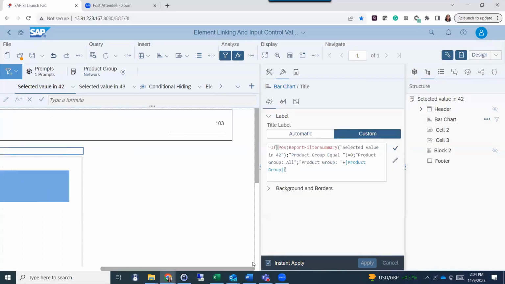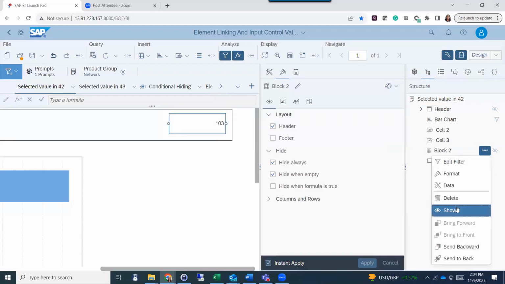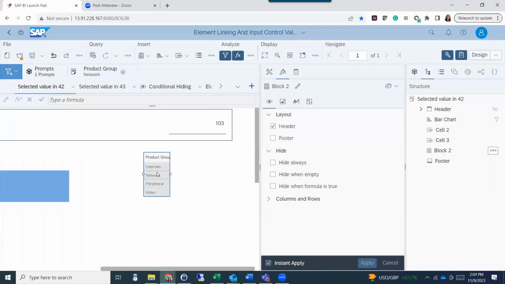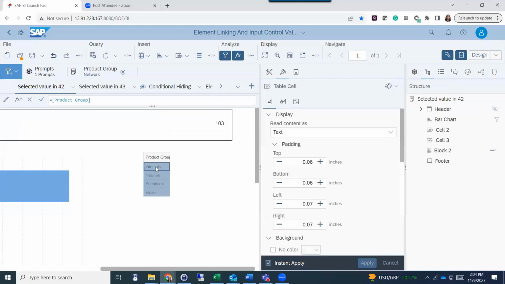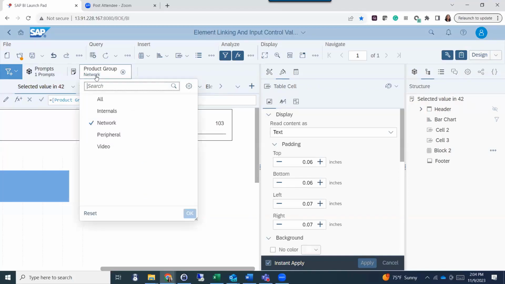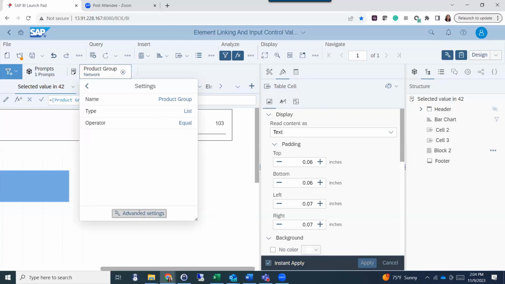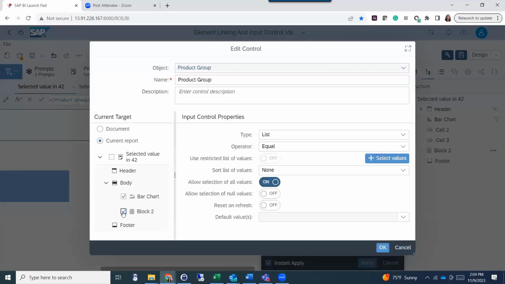The other workaround I had was using a vertical table. So I added an additional vertical table with the product groups on which I have the input control set for. And then I made sure that that vertical table is also getting filtered.